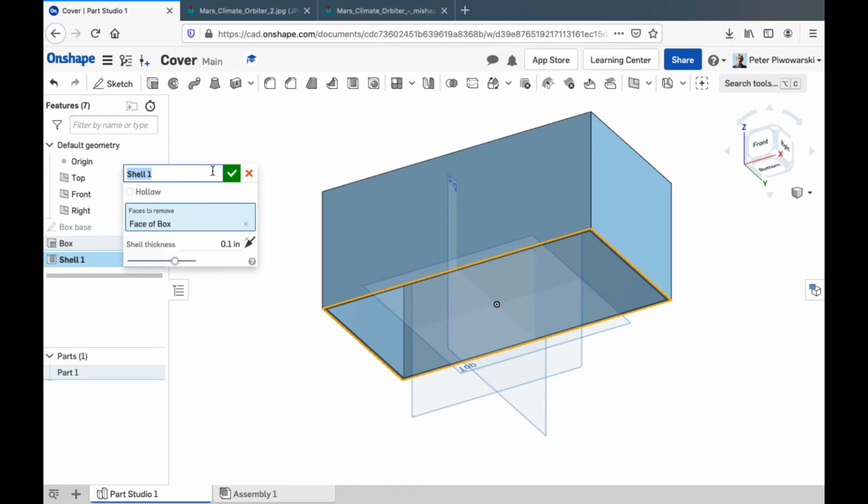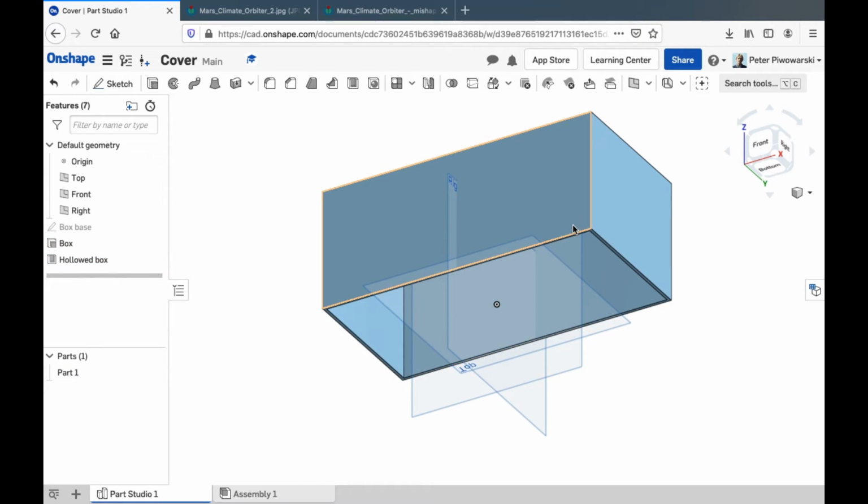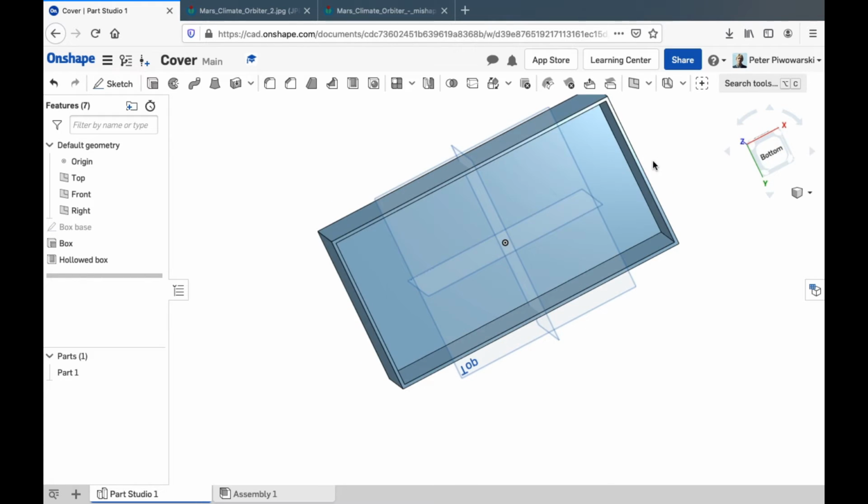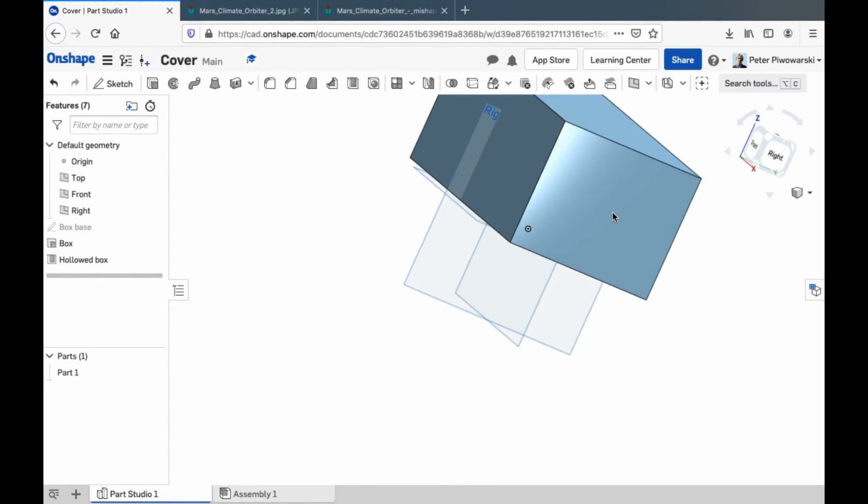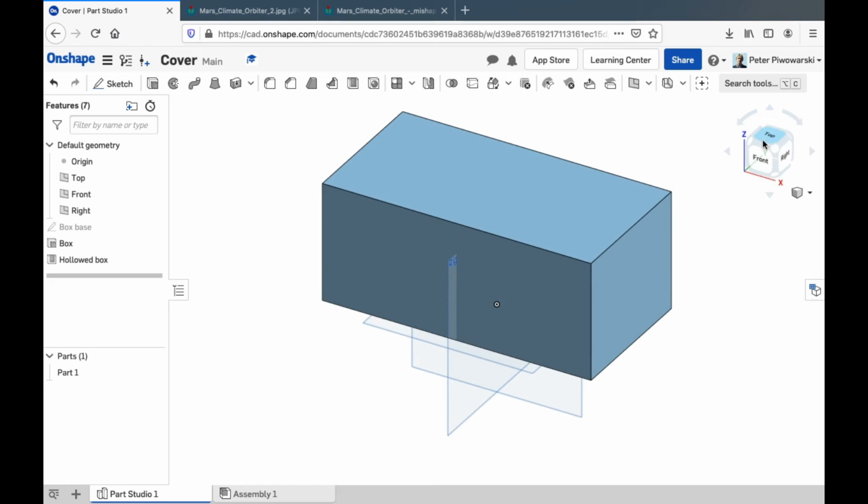So I'm going to give it a name here. The hollowed box, and click the green check mark. And now it's all hollowed out, and it's a nice cover that I can put over top of my box, except for one problem. There's no hole in the top. How am I going to get the Kleenex out? I can't get the tissues out without a hole in the top.